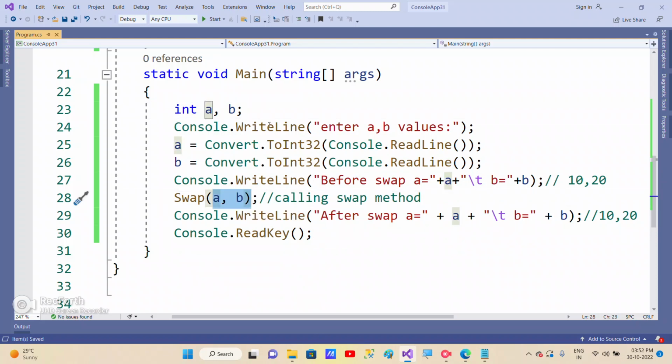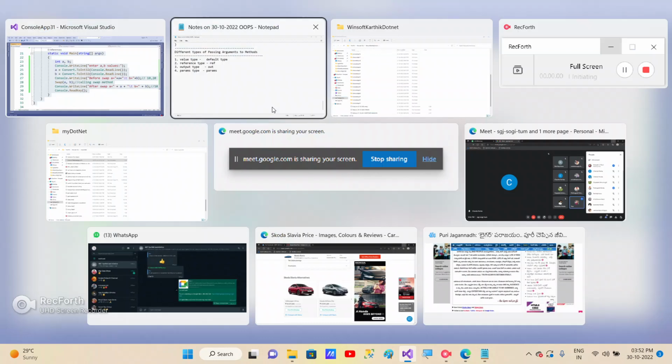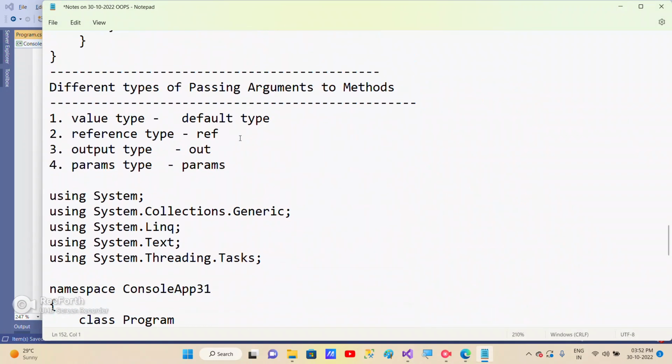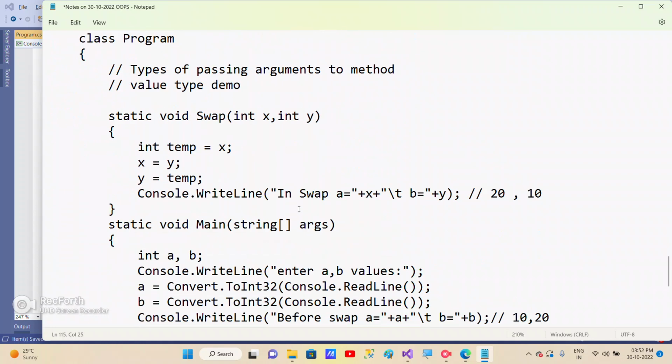This is called value type. This is the default way. I'm not using any keywords here. That is called value type. Okay, so let's copy this, paste it in our notes. First model is completed. So now we are trying to convert the same program into reference type.